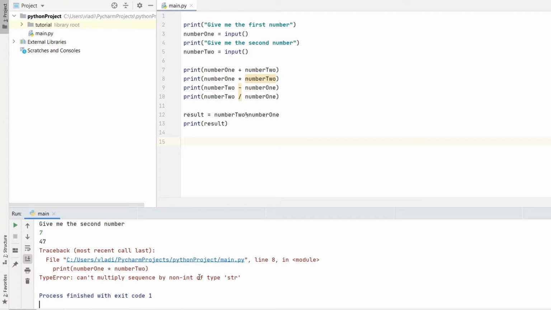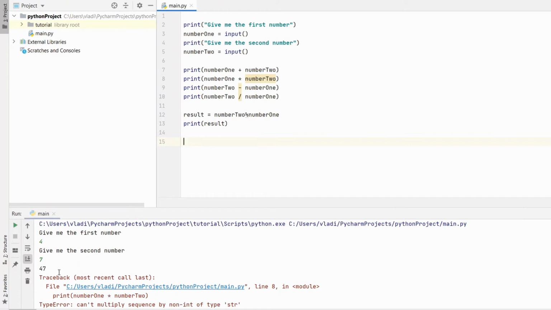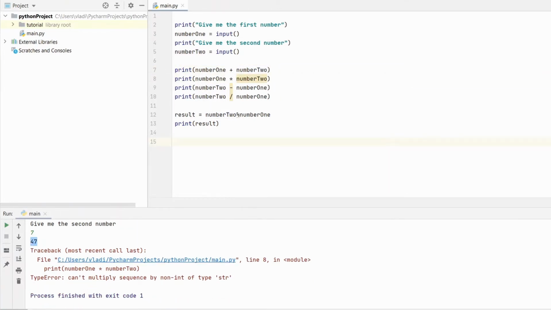And as you can see, we have a type error: cannot multiply sequence by non-int of type str. So what we'll need to do is convert, or cast, the user's input into a number, because otherwise, as you can see in the output, we had 4 and 7, and Python, because it was treating it as a string, has concatenated 4 to 7, and we get 47 as the result. But multiplication with strings, there is no such thing.